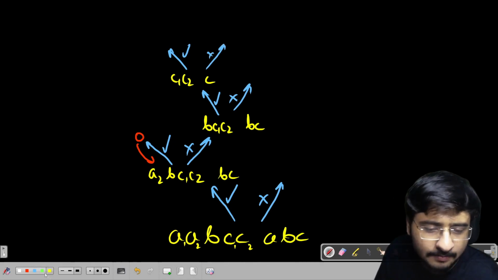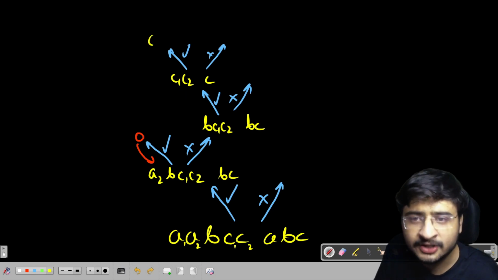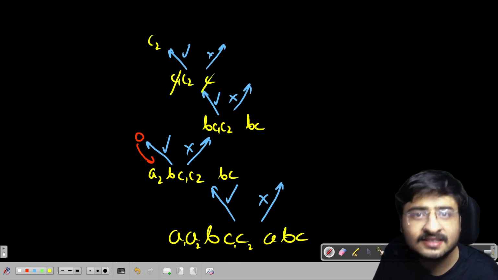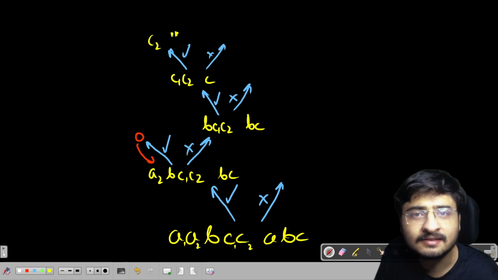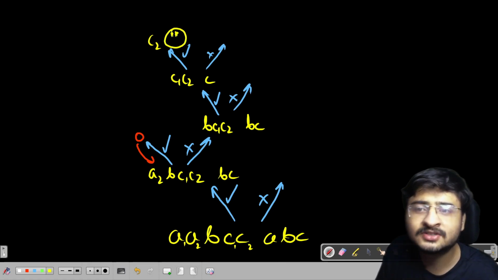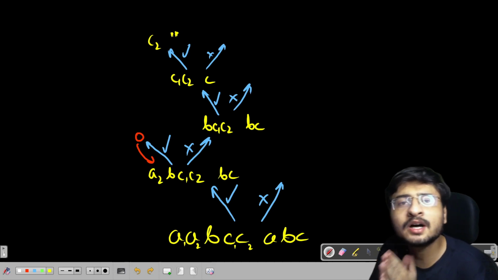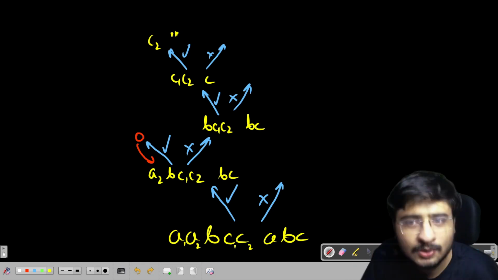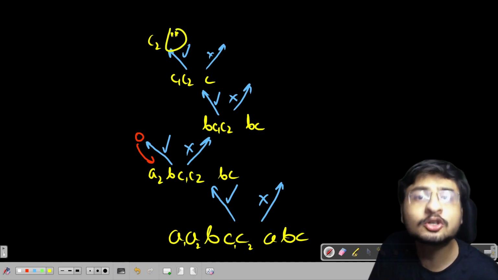If I pick this C1 up, what will happen? The remaining string S is C2. The remaining string T will be what? This C1 has cancelled this C, so the remaining string T is empty. And since this is an empty string, can I simply say that I have successfully found a way? I have successfully found a subsequence which is equal to all the characters of this string, because this is exhausted.